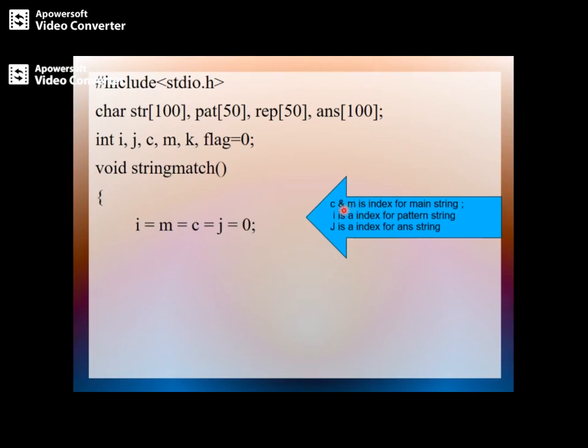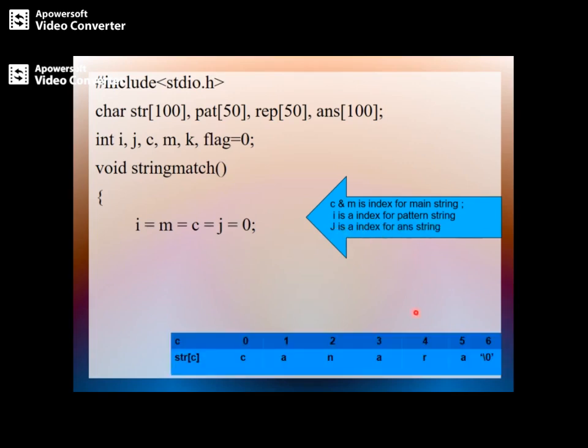and once the first match is done, the remaining, including the first match, until you get the matching pattern in the main string, is dealt with by the m index. Index is nothing, just a position. Okay. And after that, i is an index for the pattern string, j is an index for the answer string.